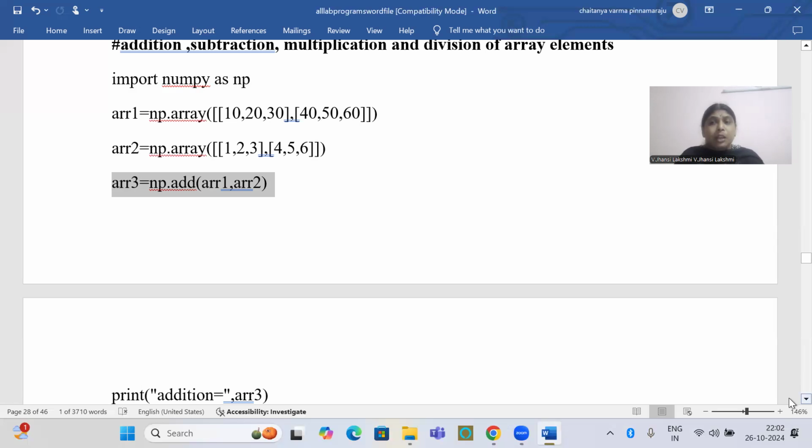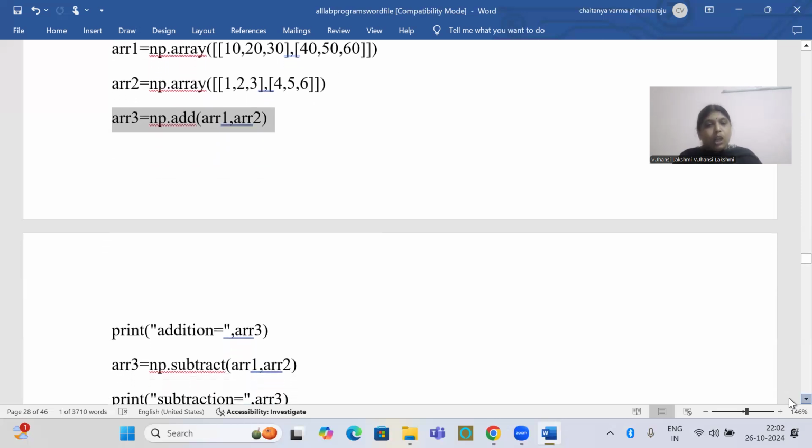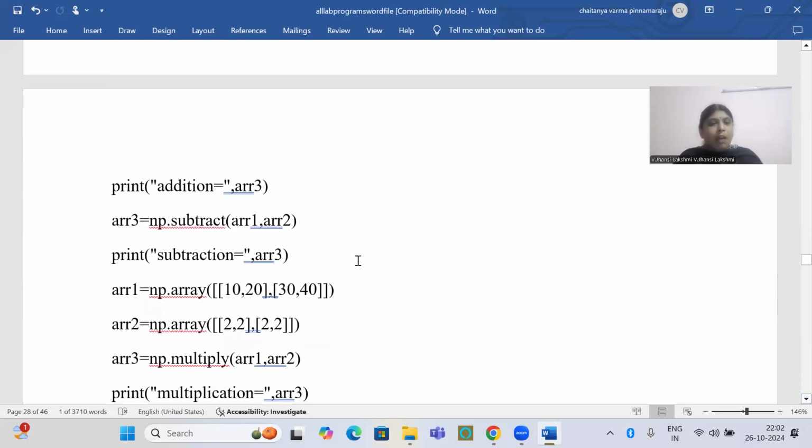Similarly, when we subtract the two arrays, 10 minus 1, sorry, 9, 20 minus 2 is 18, 30 minus 3 is 27, 40 minus 4 is 36, 50 minus 5 is 45, 60 minus 6 is 54. So in order to subtract the two arrays, what function have I used? np.subtract(ARR1, ARR2). And after subtracting, print ARR3 means the answer will be displayed on the screen.